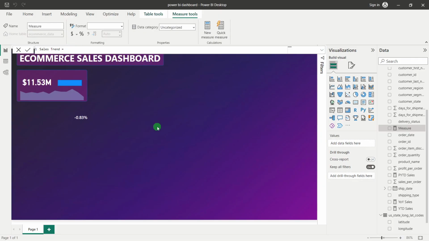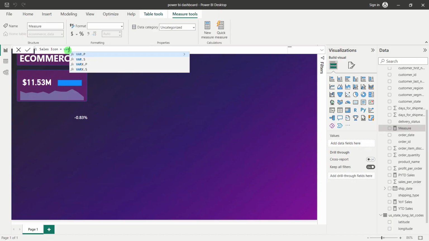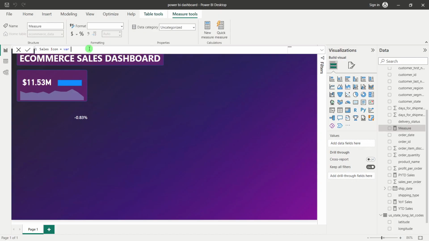Here we will be using a DAX function, and we will create two variables: one for the positive icon and the next for the negative icon. Instead of Sales Trend, I will name it Icon, so that it is easily readable that we have added an icon by using this particular formula. I will add the first variable, so we write VAR, and name it positive icon.